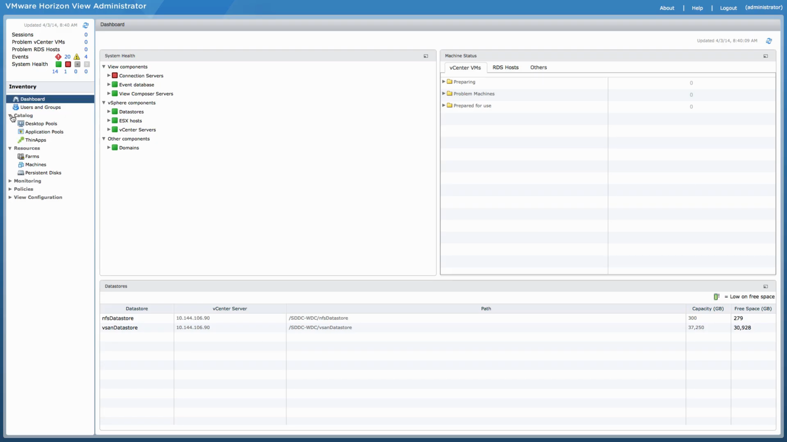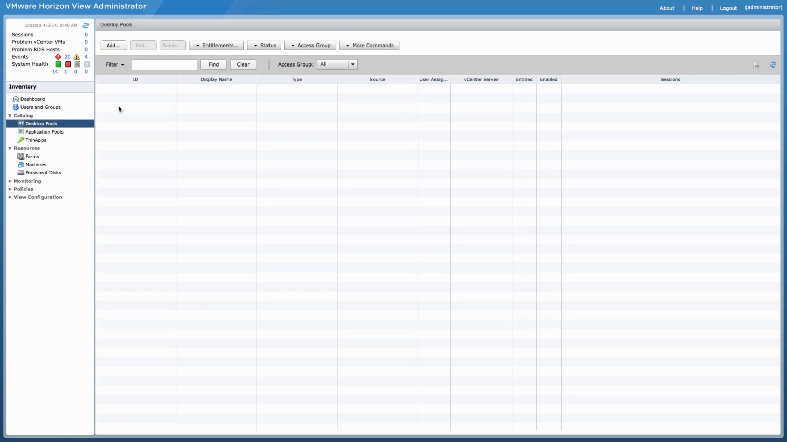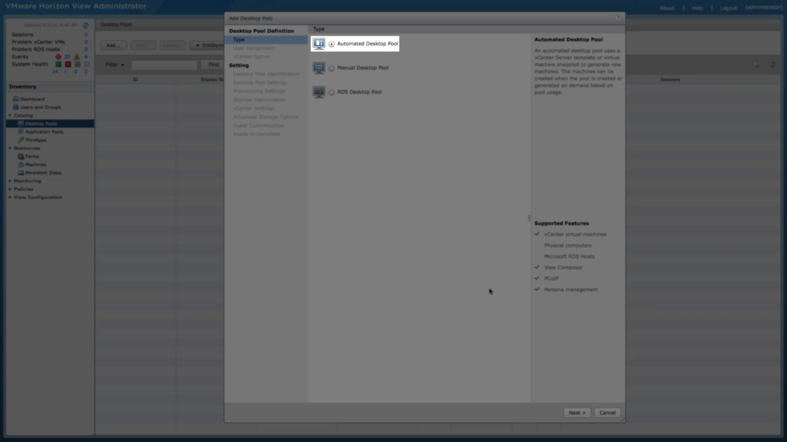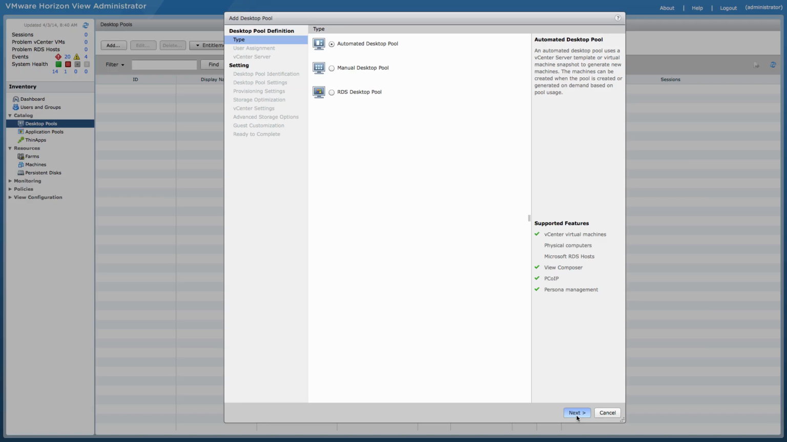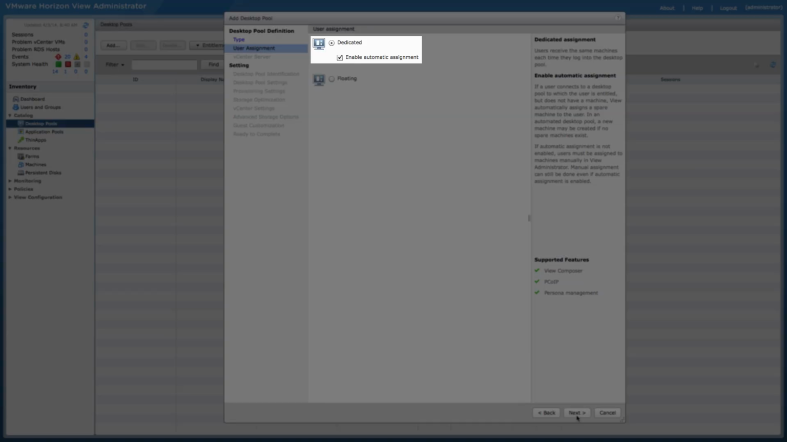This demonstration showcases Horizon 6's deep integration with Virtual SAN by leveraging the storage policy-based management framework that exists natively within Virtual SAN. Let's start the demonstration by logging onto the Horizon View connection server and creating a new automated desktop pool with dedicated and automatic user assignment.